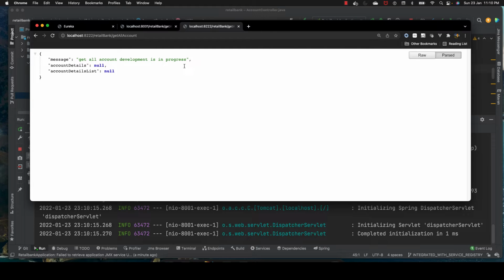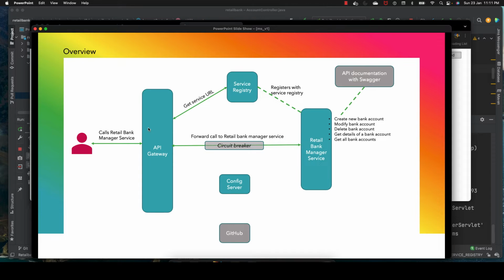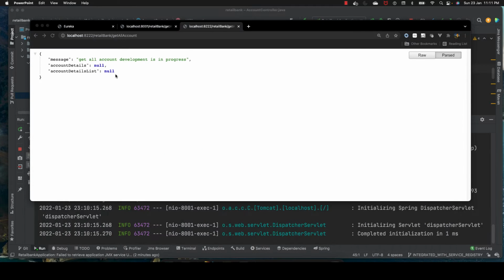In the previous session, we implemented API Gateway. In this session, we shall implement Circuit Breaker. So, when a client makes a call and API Gateway is unable to find any URL from the service registry because the retail bank service is down, at that point in time Circuit Breaker will be activated.